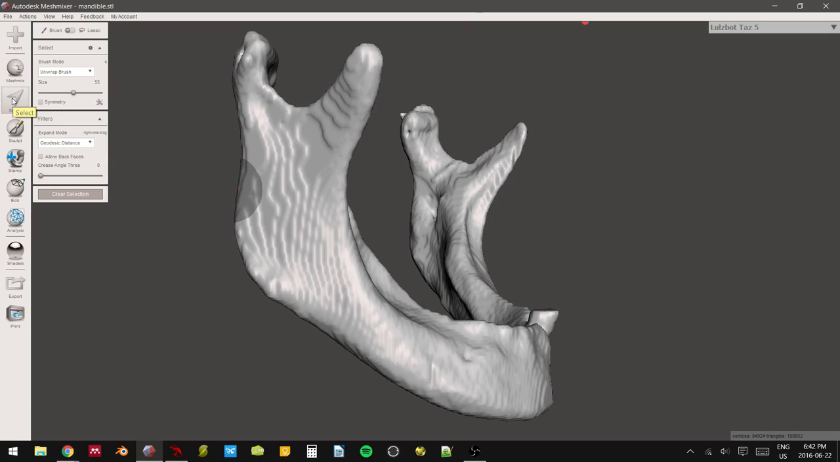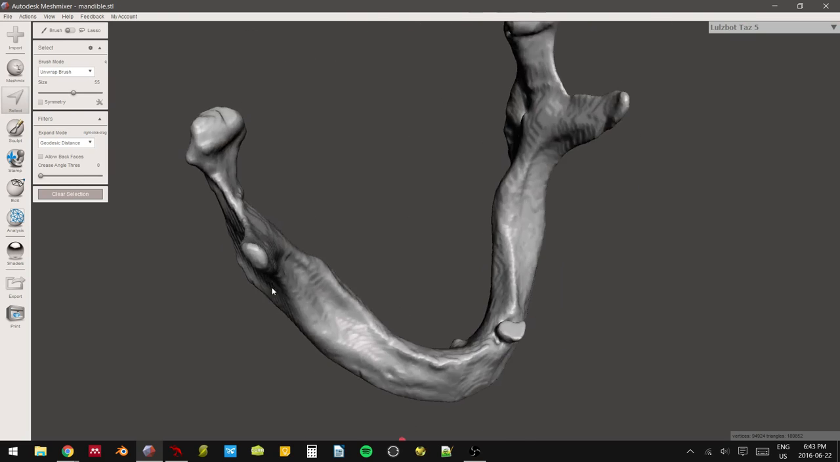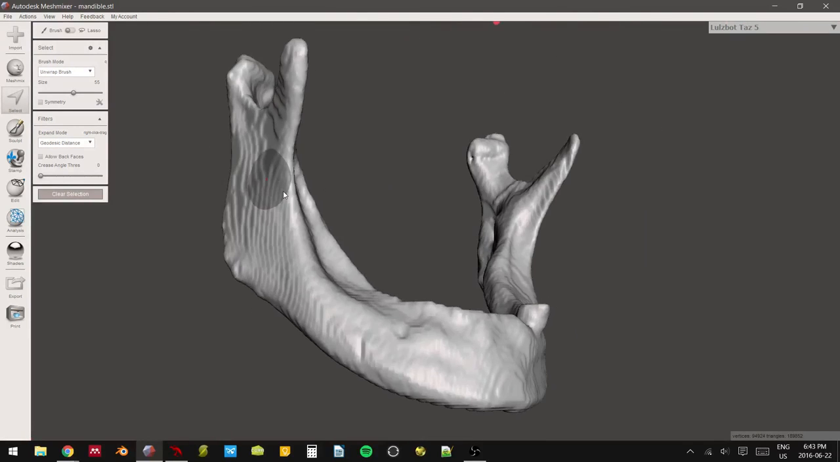Reducing the triangle count decreases the surface quality of your model somewhat. Well, it depends. If you reduce it by a ton, it's going to look not great. But if you reduce it by just a little bit, then you should be okay. You'll have a very small loss in quality relative to your space savings.